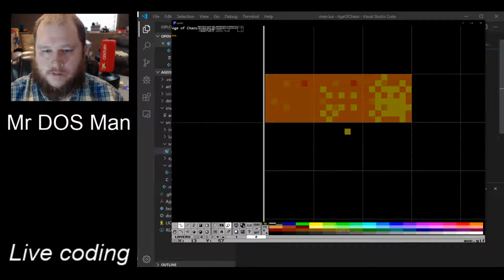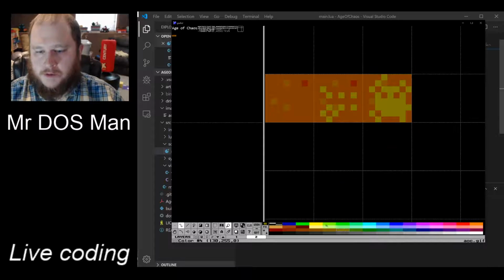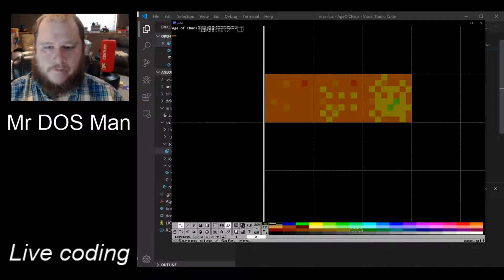Alright, so I'm thinking this row right here will be things that you can pass through pretty easy, like things you can walk over. Let's do the next row down, objects that you can't pass over.